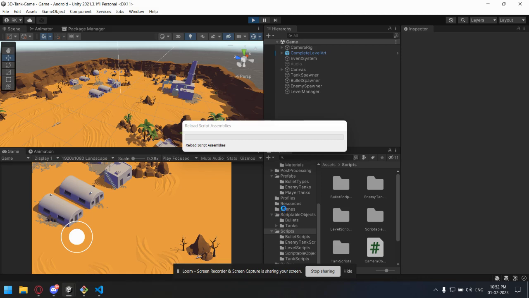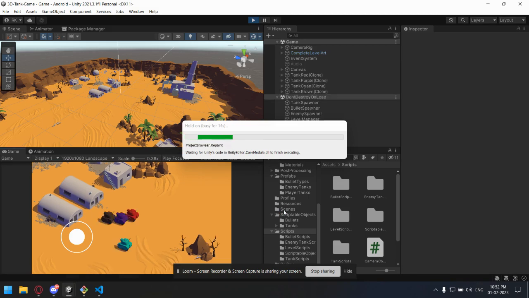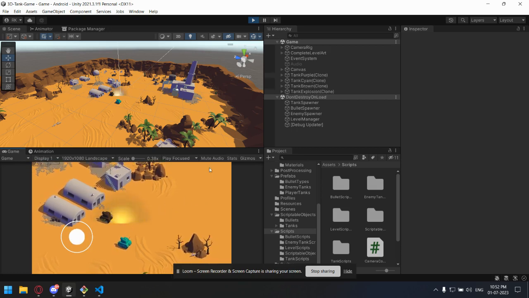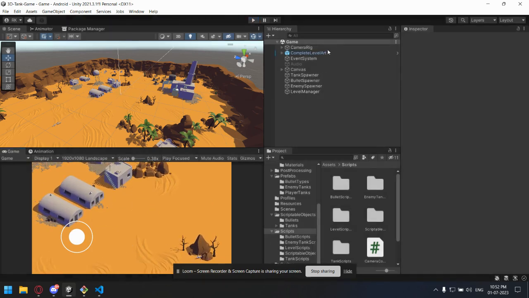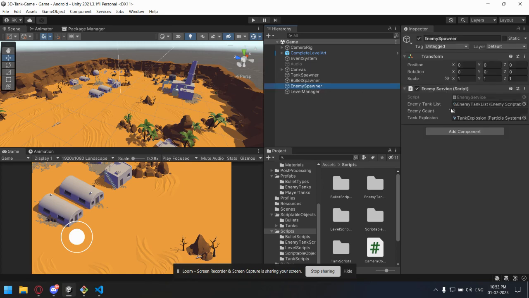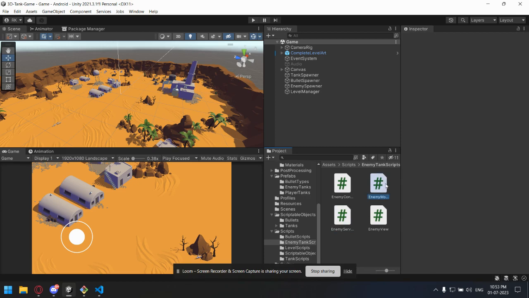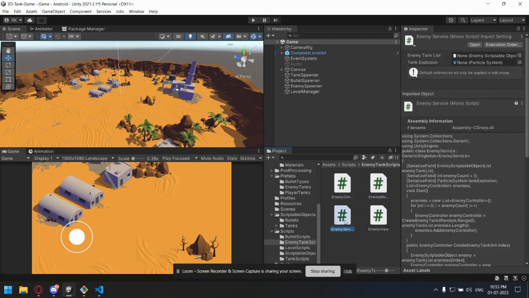So last time we had set up scriptable objects, and I was able to spawn different types of enemies and different types of players using scriptable objects. This time it's the same, but I have created a separate enemy spawner. The enemy tanks now have their own separate controller, so you'll be able to see enemy tank scripts, and they have their own service and MVC scripts, right?